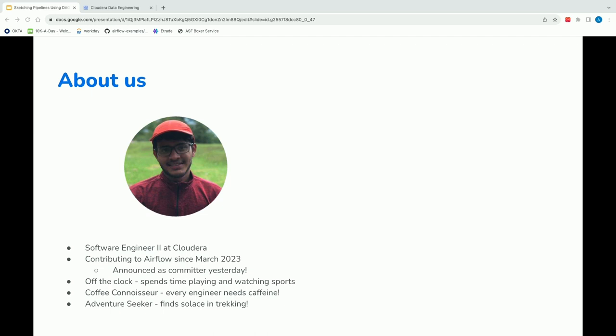So that's me, Amogh Desai. I'm currently working as a software engineer at Cloudera. And as a part of my day job, I slightly got interested into Airflow around March this year, and I've been contributing since. Luckily I was announced as a committer yesterday.